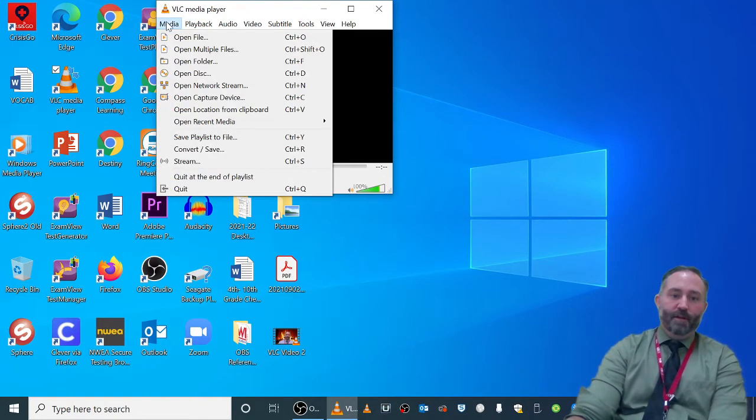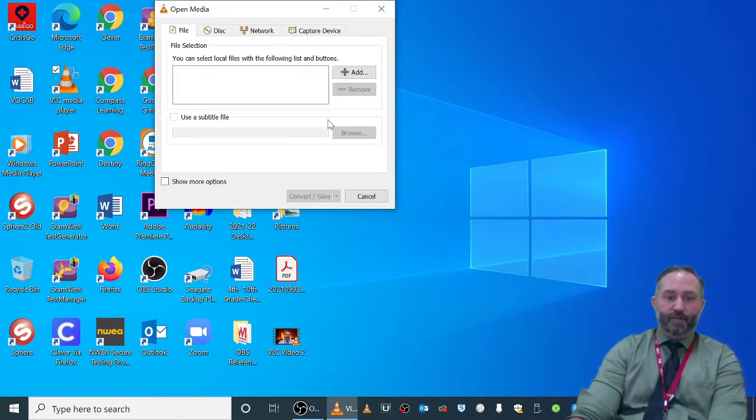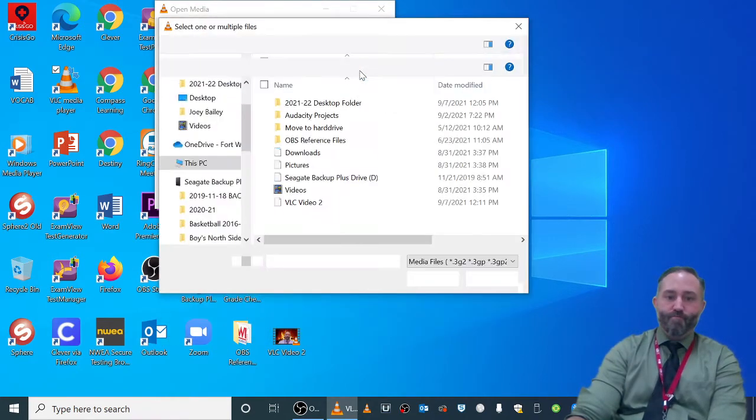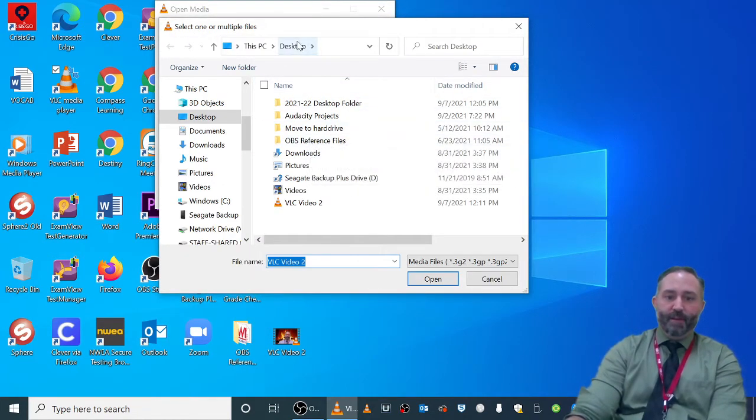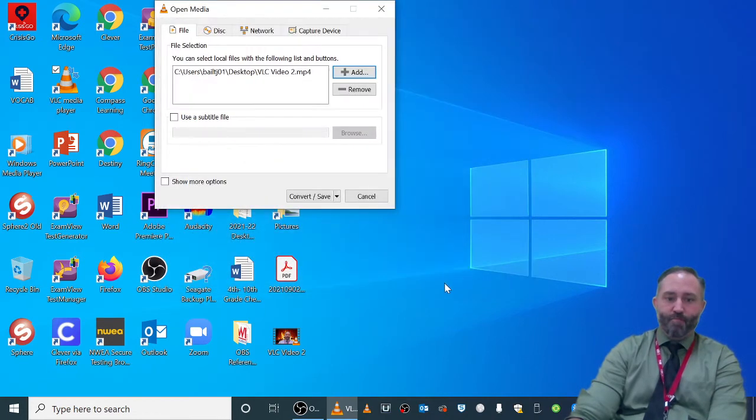This time, instead of hitting Open File, we're going to scroll down to where it says Convert/Save. So I choose this, and it's going to ask me what I would like to convert/save. I'm going to hit Add, navigate to the desktop, pick the video that we're working with, and hit Open.